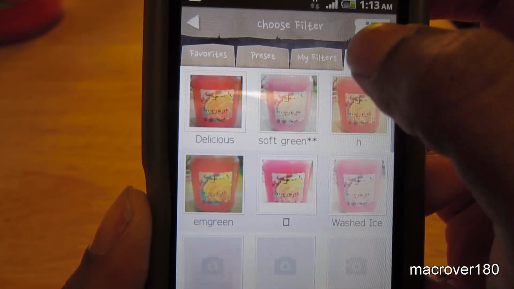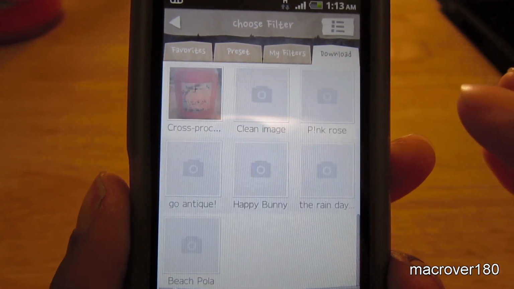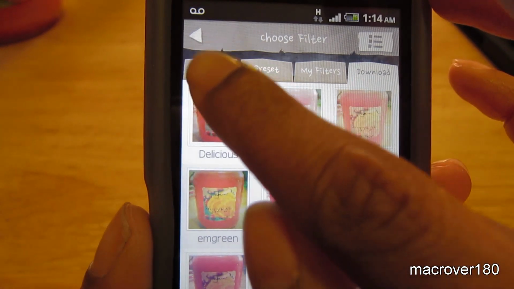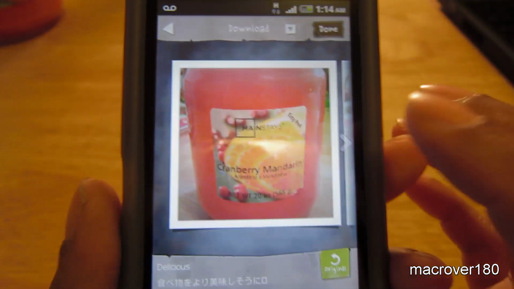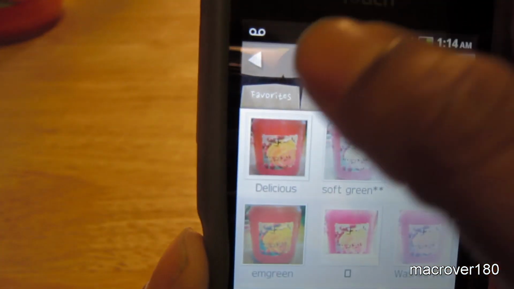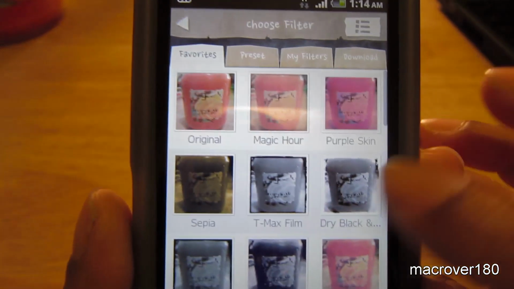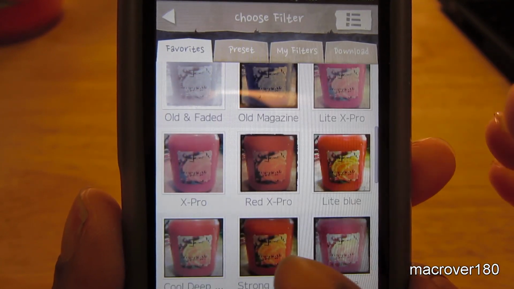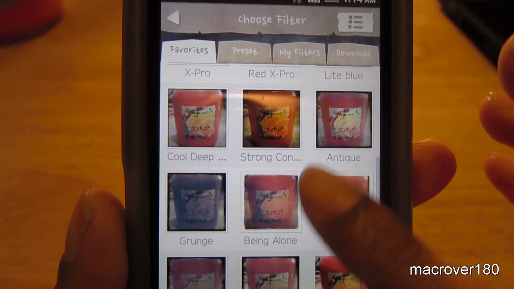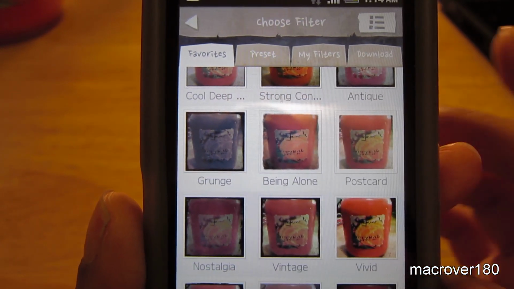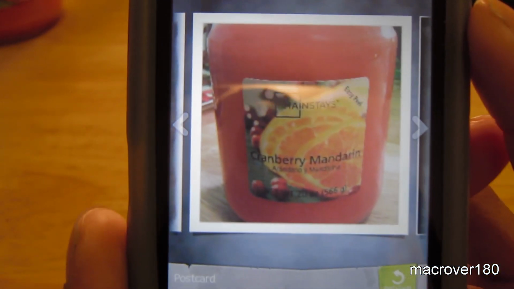And the download tab shows you all of the filters that you have downloaded from the filter market. So, okay, let's go back. I'm just going to pick one, one with a frame. Right, so I'm going to select postcard.